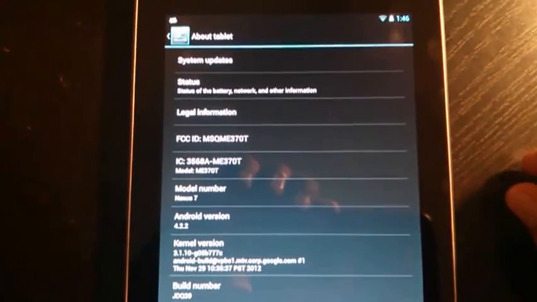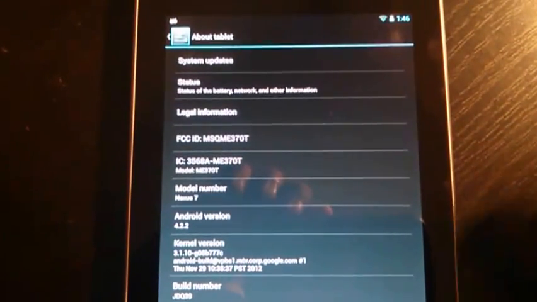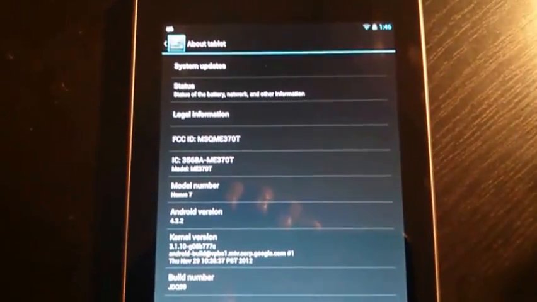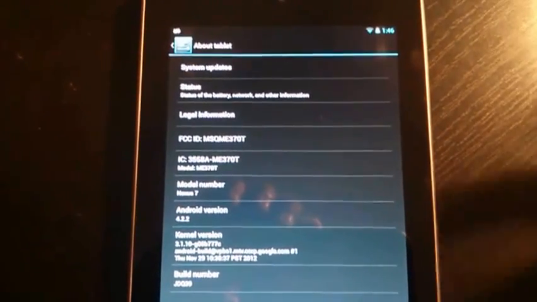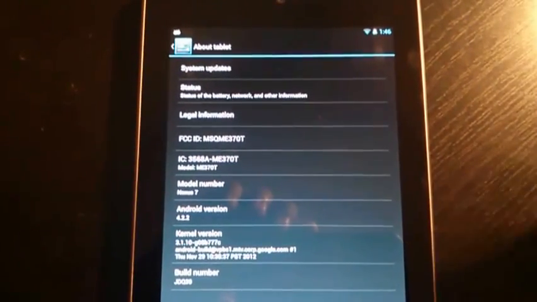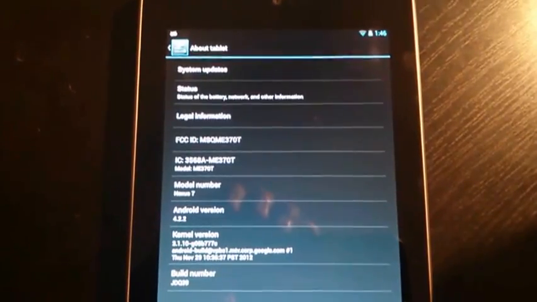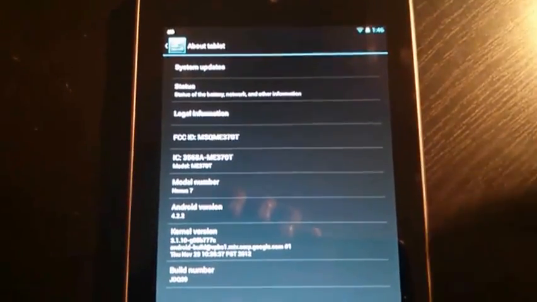Hello everybody, this is my video on how to manually update to the Android 4.3 OTA update. If you're tired of waiting for it to come over the air and just want to update quickly, here's a quick and really easy way. It's a really great way, and there's no harm in damaging the device in any way.